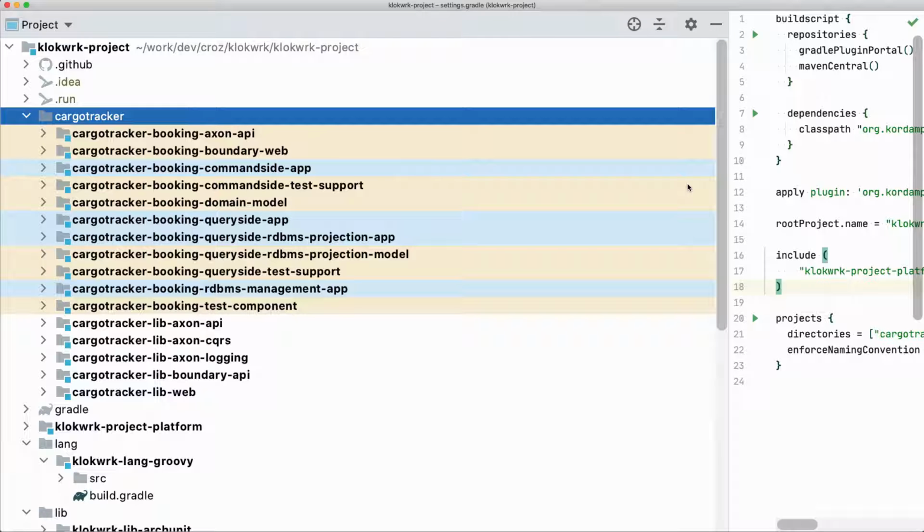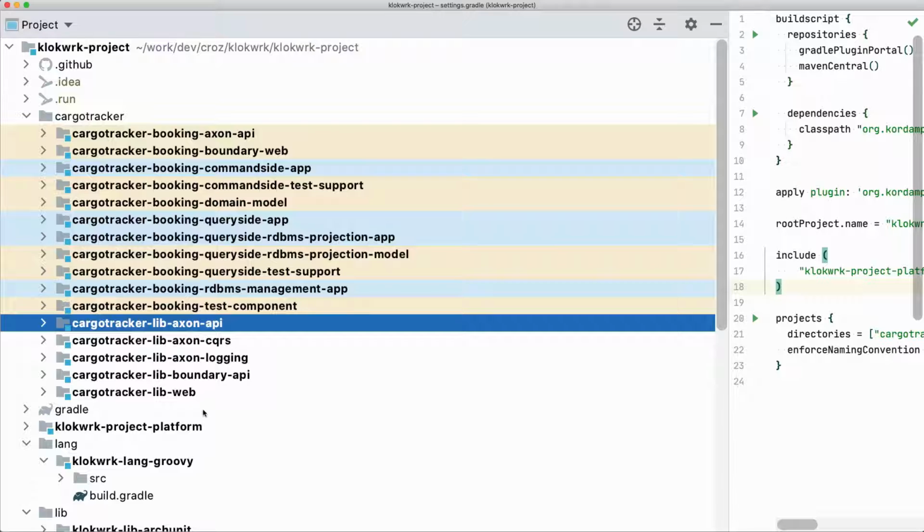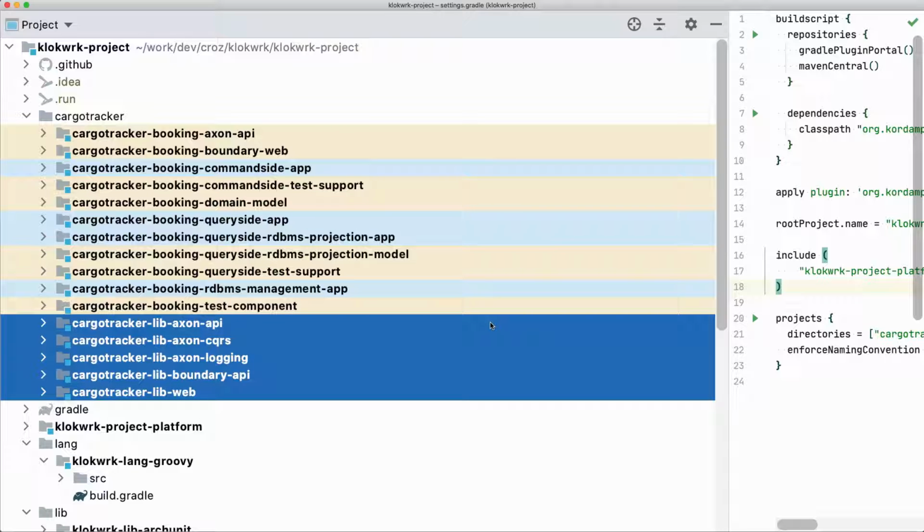Let's now quickly look into domain libraries. These are those 5 modules at the bottom of the Cargo Tracker directory. First, notice the names. They all start with the domain name, Cargo Tracker, followed by lib. Domain libraries contain infrastructural code at the lower abstraction level than subdomain libraries. They are reusable across the whole domain.